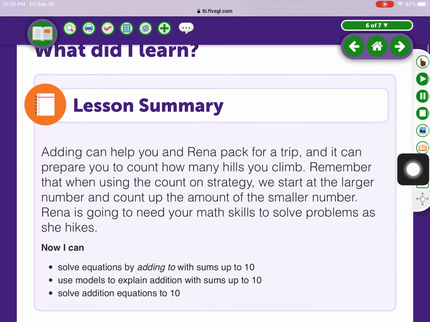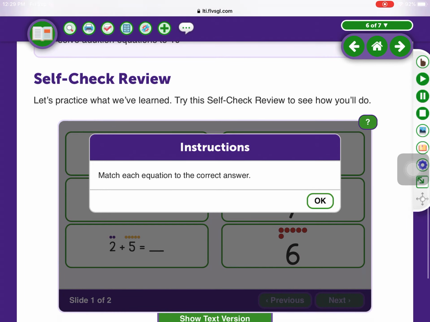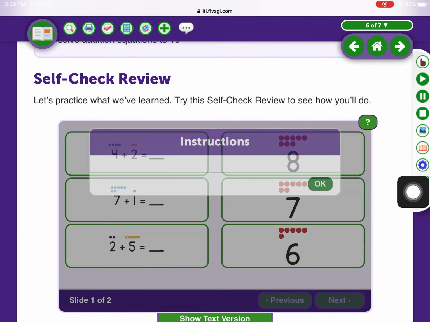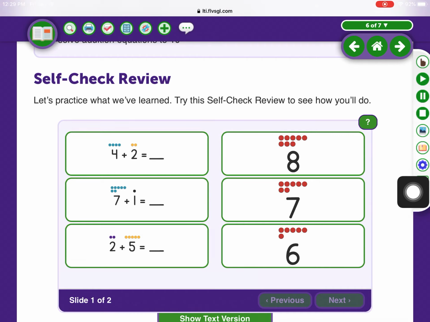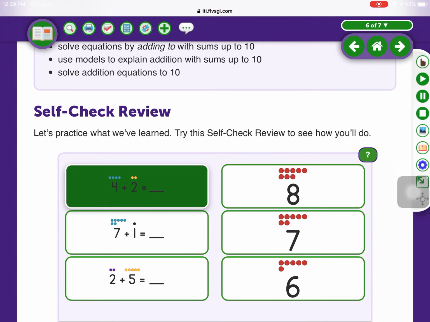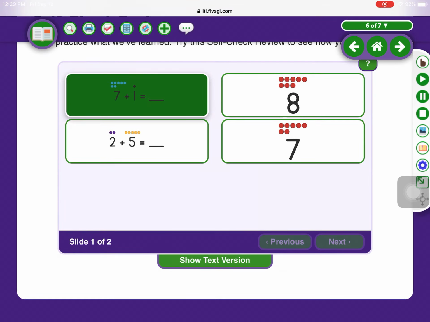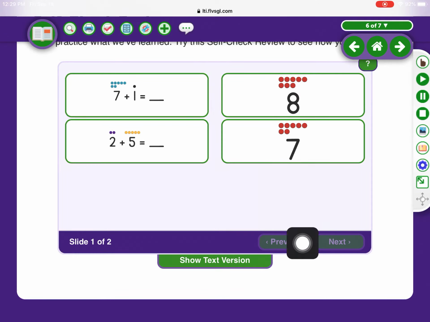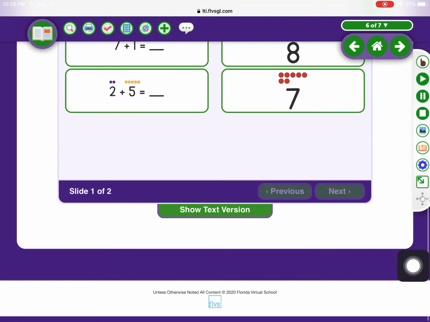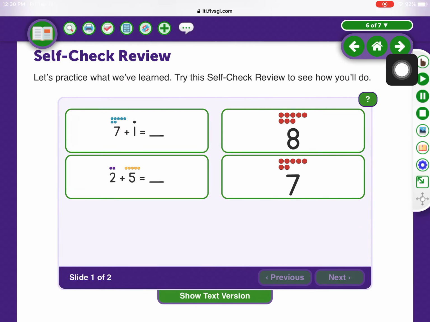I would listen to all of this. And then I'd do the self-check review. I'd hit OK. And I'd check all of these. It says, let's practice what we've learned. So let's see if I can remember who goes with what. 4 plus 2, 4, 5, 6. I think 4 plus 2 goes with 6. Let's see how I did. I got it. Then I'd try another one. And I'd match the ones up by tapping them together. Once I finished, I would click the next button to do this whole section. Then I'd be finished and I'd go to the very last page.